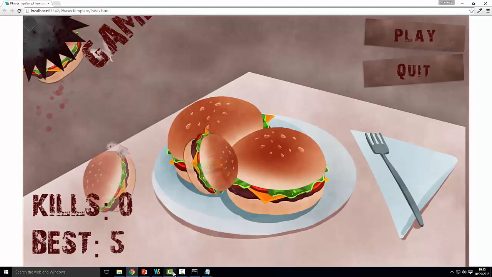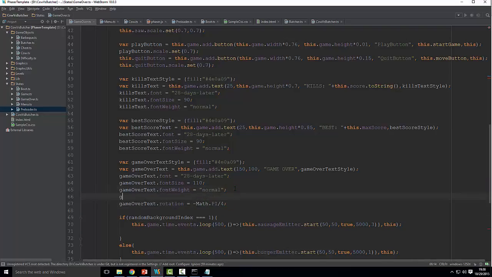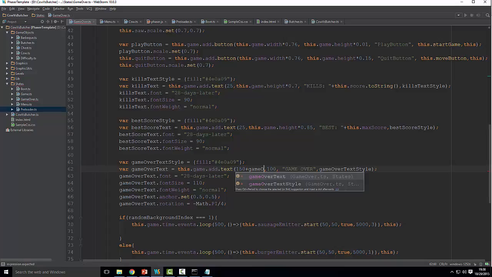All right, some anchoring is due. So let's do game over text dot anchor dot set 0.5 0.5, and then we probably need to move it even further right. So I'll do game over text. I can't do that now, so let's try at 350. I don't know if that's gonna be enough, but we'll see.